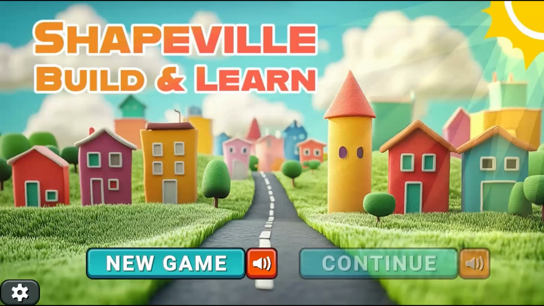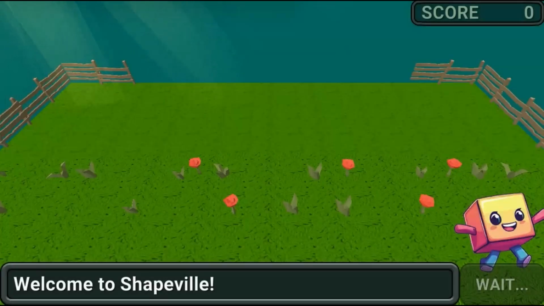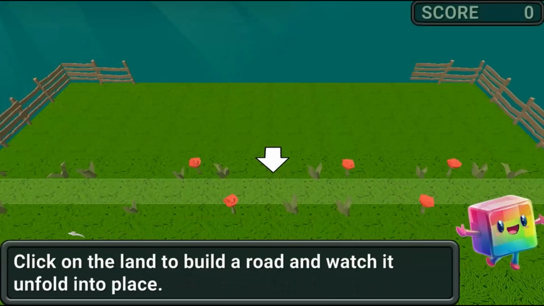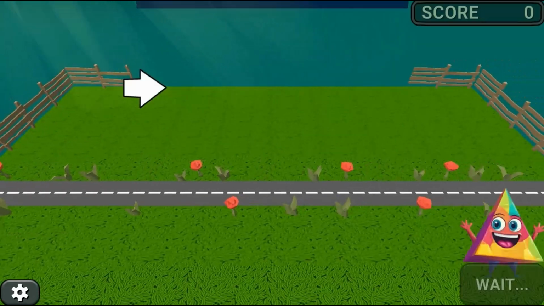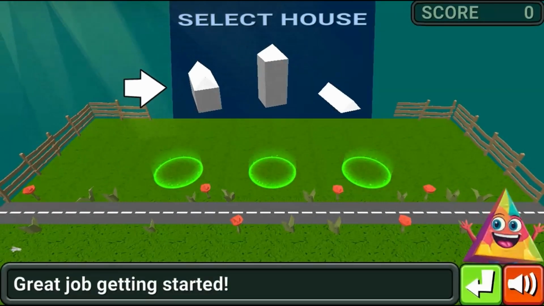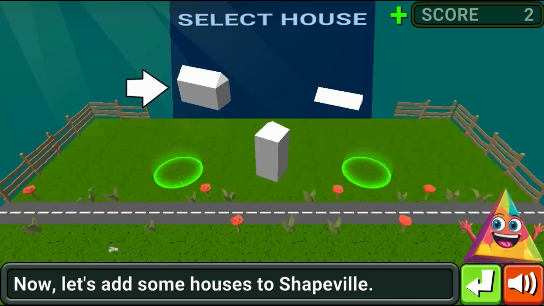Legends of Learning presents the Shapeville Build and Learn game. This is a math game that makes learning about representing 3D figures using nets fun and easy to understand.